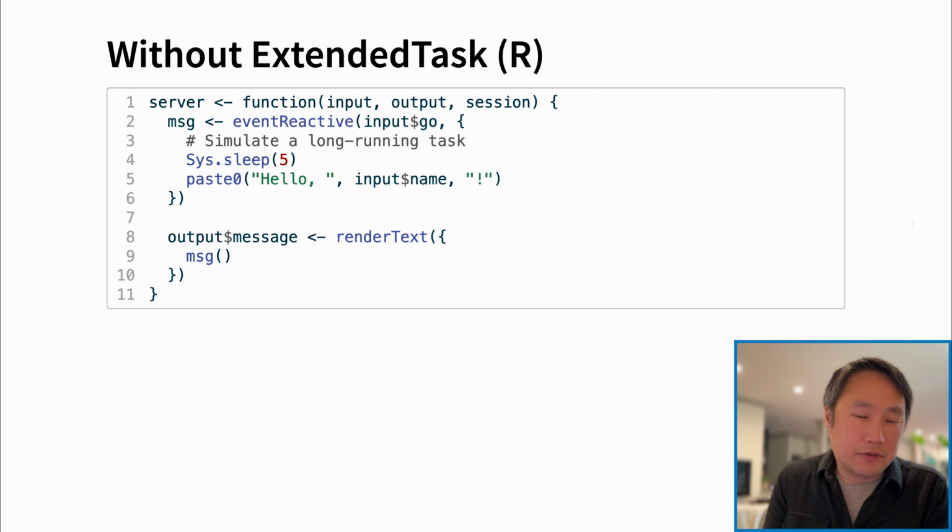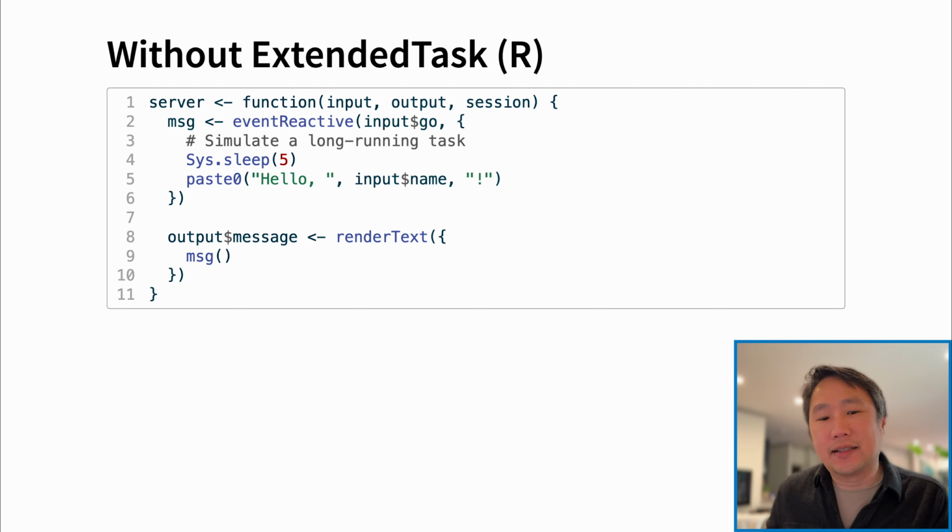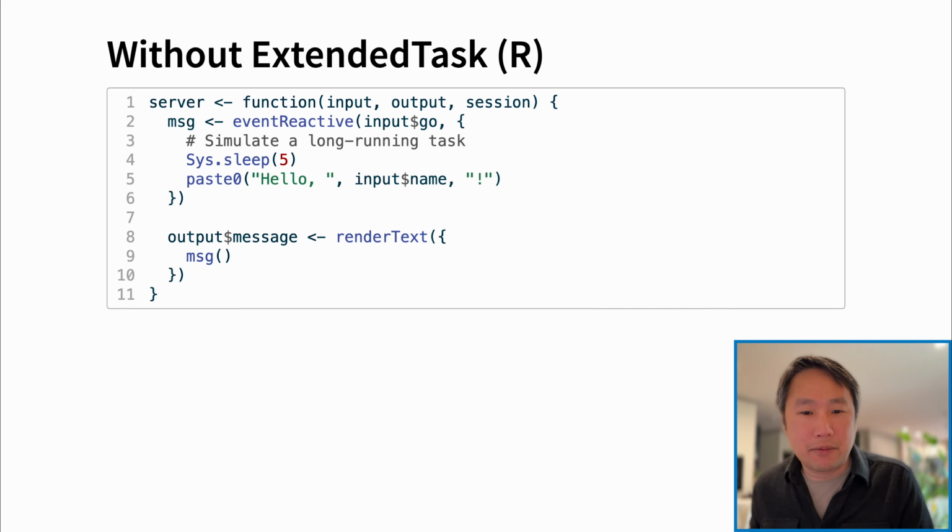Here is the code for not using extended task, just doing a normal long-running task. We have an event reactive. It calls sleep because it's not an actual long-running task, we're just simulating. And then it returns a simple message. And an event reactive, like all reactives in R, you call it like a function to get the value out. So this is without extended task. This is just what it looks like when you do a normal Shiny app that has something slow in it. And this will exhibit all of the problematic user experience behaviors that we saw with that first app.